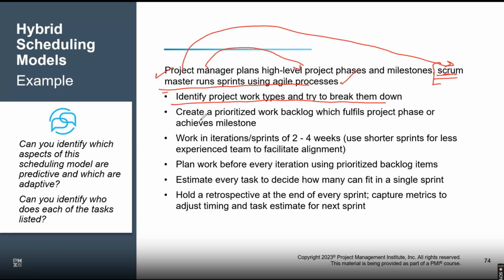From here on, this is all about Agile. You know that. Prioritize the backlog so that you can complete the module. It's about 2 to 4 week sprints, whatever you work best with. You plan the work before the iteration, prioritize the items, and estimate the tasks so that you can fit whatever can be completed in a sprint.